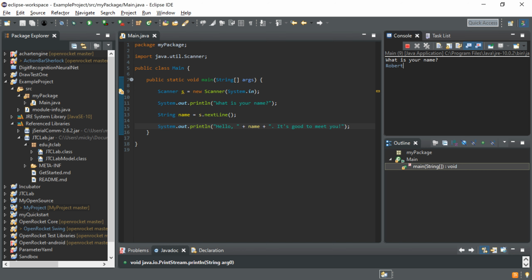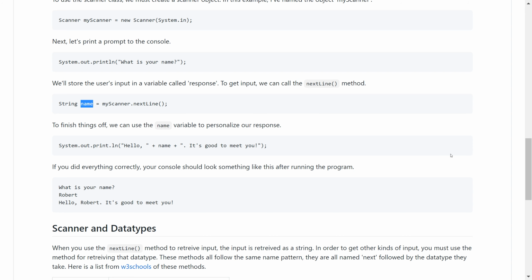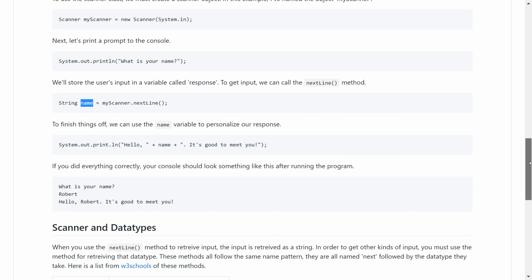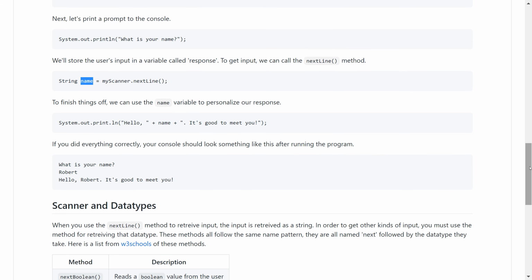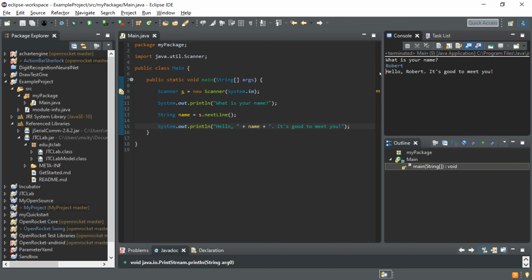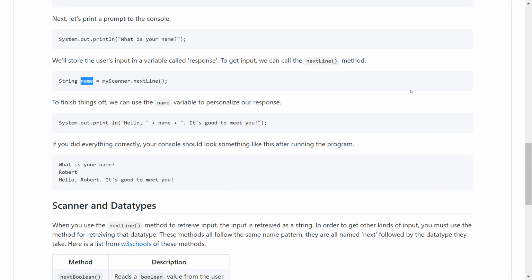I'll type in Robert. And when I hit enter, it says, hello Robert, it's good to meet you. Now, this is a really powerful way to get user input because you can get any kind of input. In this case, we just read in whatever the whole line was. And if I run this again and type in a whole line of text, it will just take that as my name and put that in. But we can also read things like numbers.